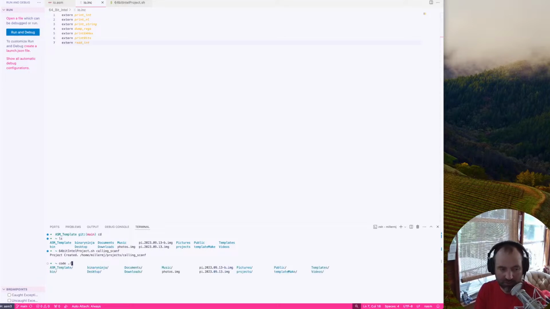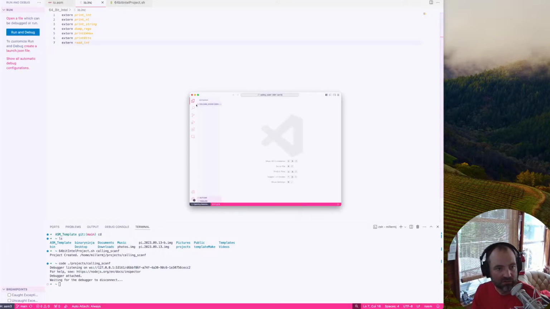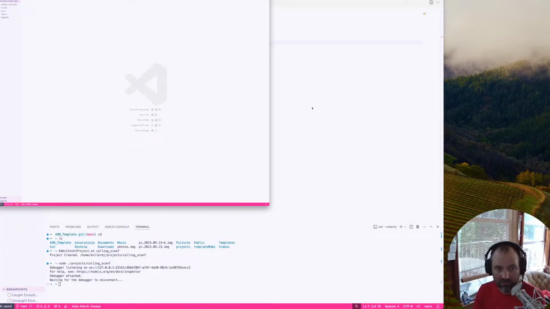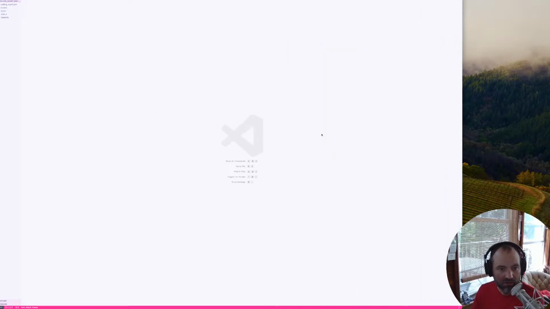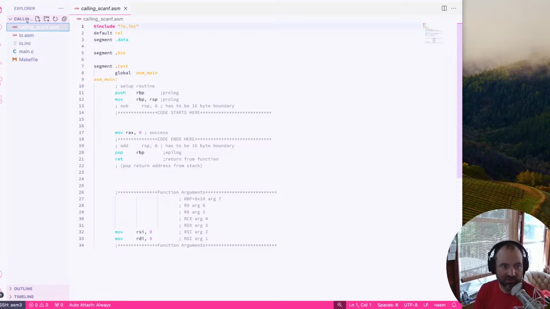So I'll go ahead and open her up here. So calling scanf. Go ahead and put that over there. And make the font slightly bigger. I don't really want to change my default font because I code during the day, so that's less than fun.